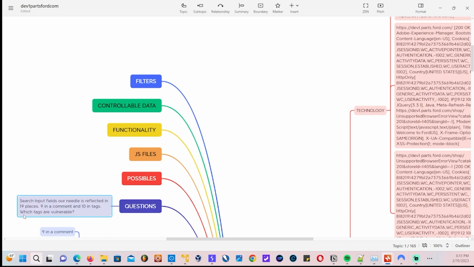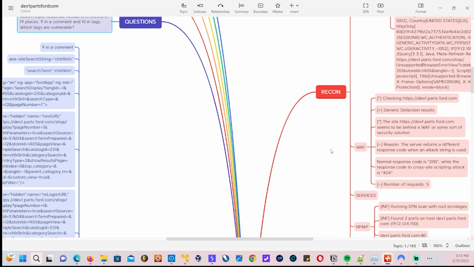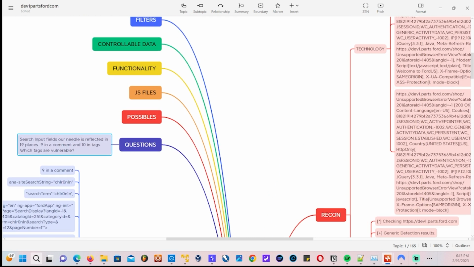So that's a good question. We have search input field. This is basically being as thorough as we can, diving deep into this stuff. So we have a search input, which we found is reflected in 19 different places. 9 are in comments and 10 are in tags. So the question becomes, if we were to test this for XSS, which ones, the tags or the comments, are going to give us that XSS? Also, seeing as this is running, what was this saying? The Wave, the WAF. Okay, looks like it did not detect a WAF on this thing. So that means we need to really dive into this and find out what filters are in place for these 10 places and attempt to break out of them.